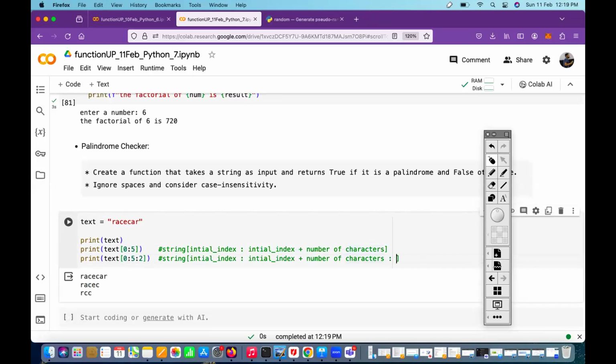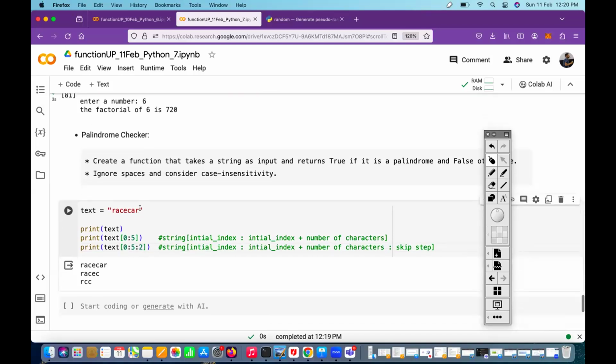Then again the next colon is for what? You can see skipping values. Yeah, skipping info you can say, right? So it is skipping over here. That means we are just going 2 steps or skipping a step. Okay, so just move a step ahead. Right. So this is what we did, right? Now let's see. I'll take the same text over here.